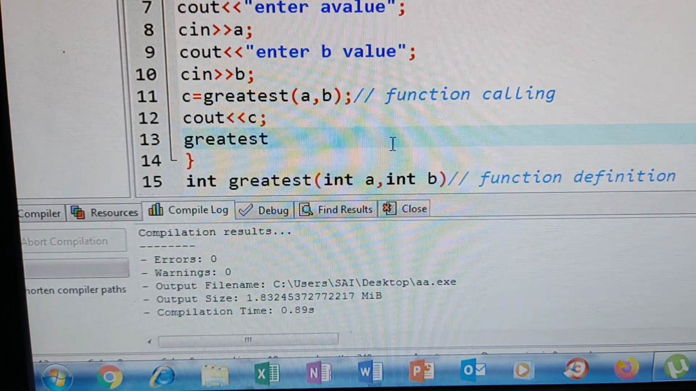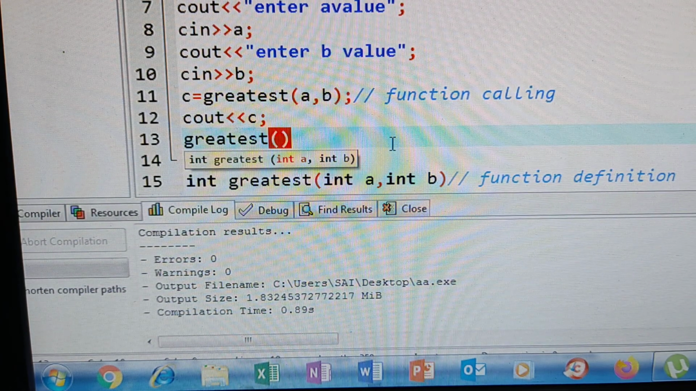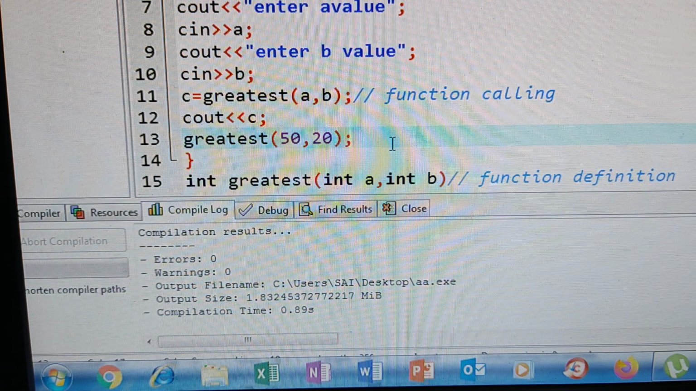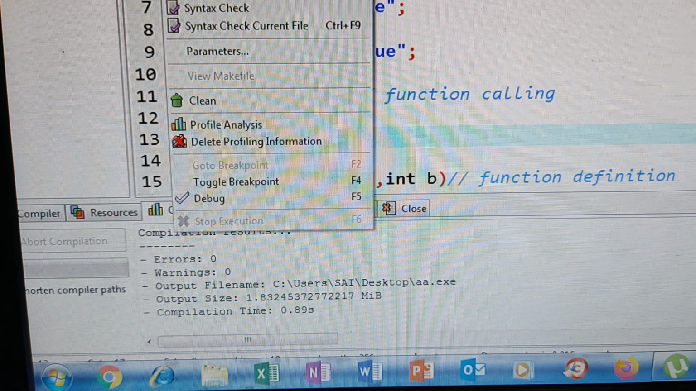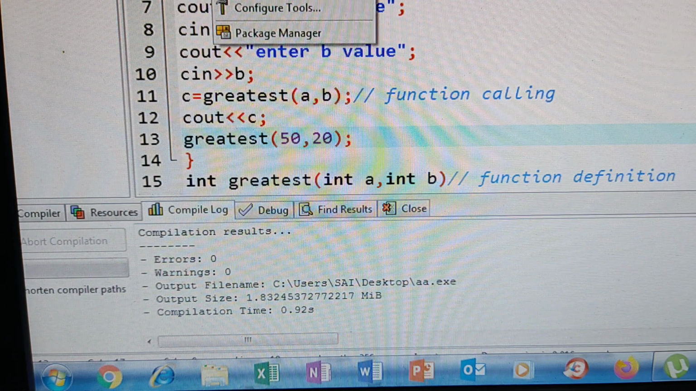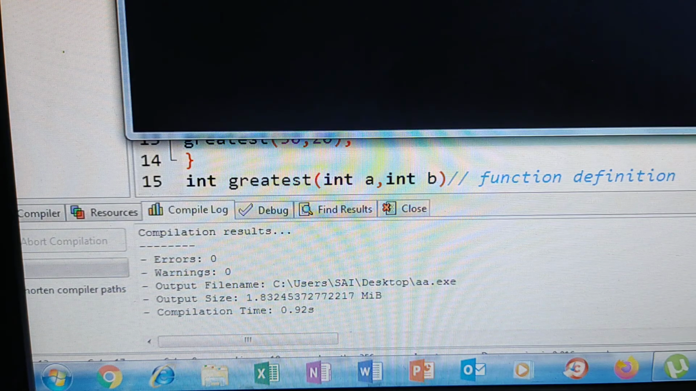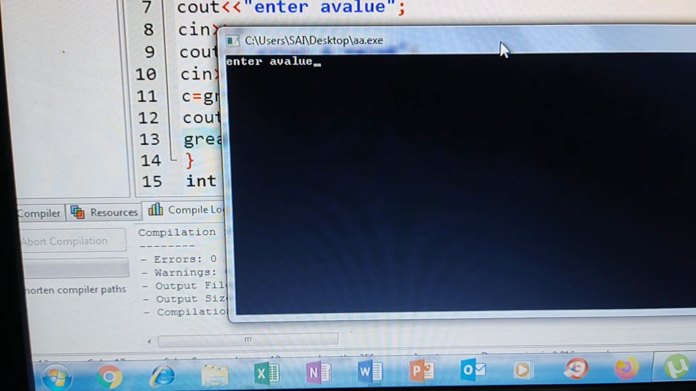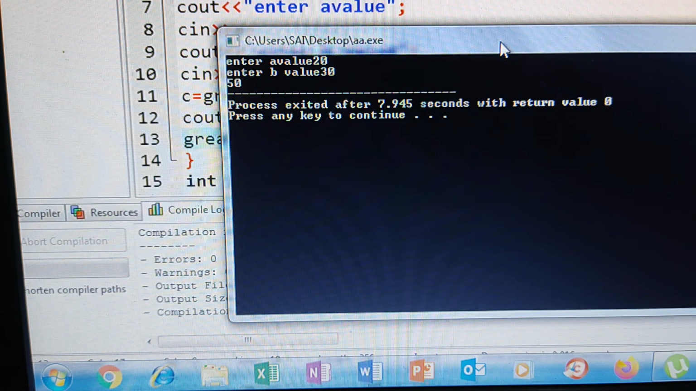greatest. Here instead of fixing the values and instead of giving only one value, I am giving different values, 50 and 20 and semicolon. We'll see. I will execute the C program once again. No errors. Execute. Run. So you can see the prompt here. A value 20, B value 30. This you will get 50.